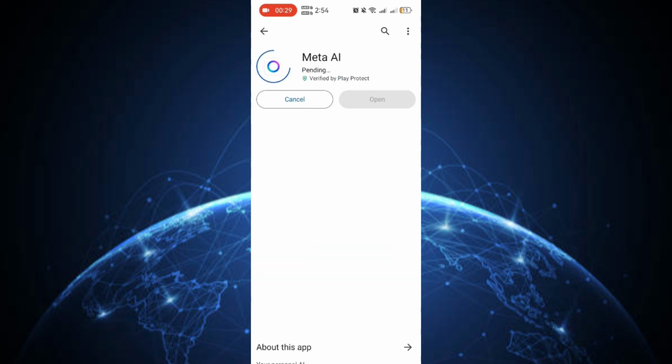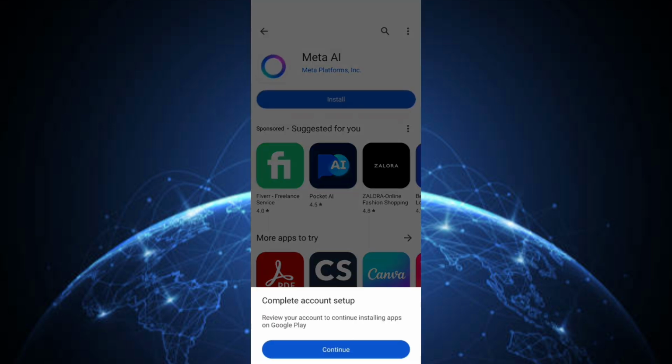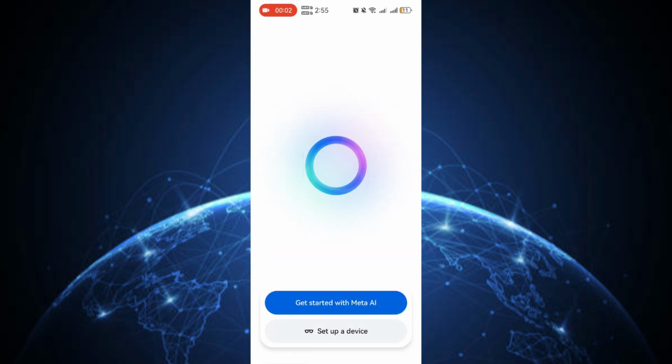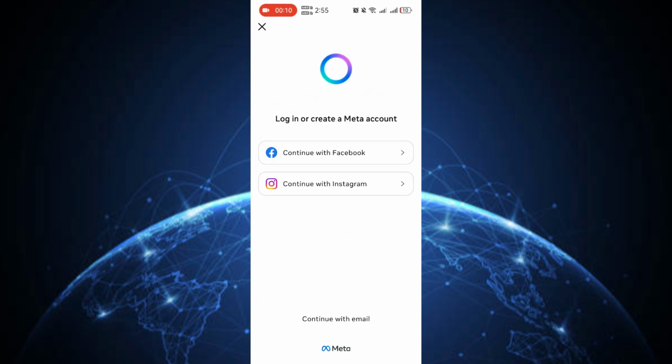First, head to your App Store or Google Play Store and search for Meta AI. Tap Install and wait for the download to finish. Step 2. Once installed, open the app and sign in using your Facebook, Instagram, or Meta account. It's quick and easy. Step 3.